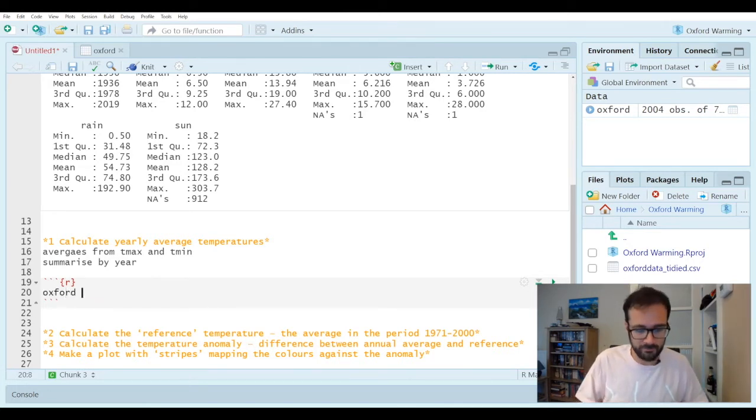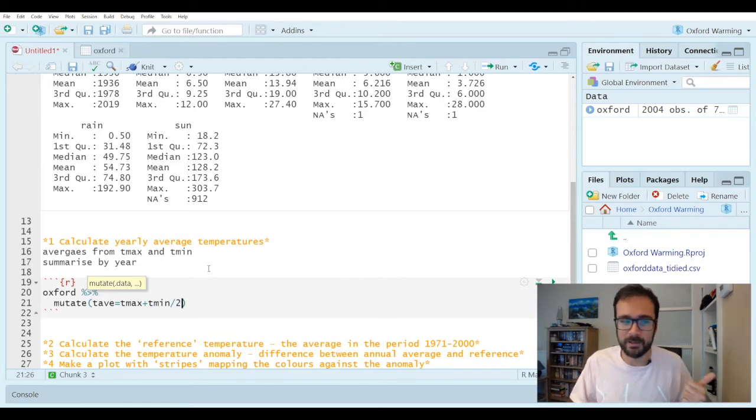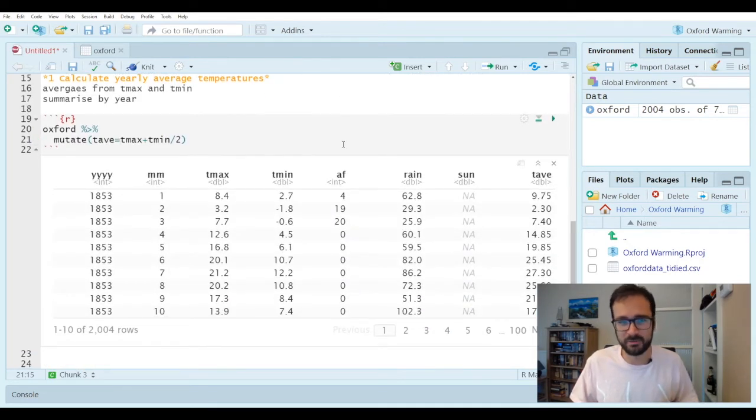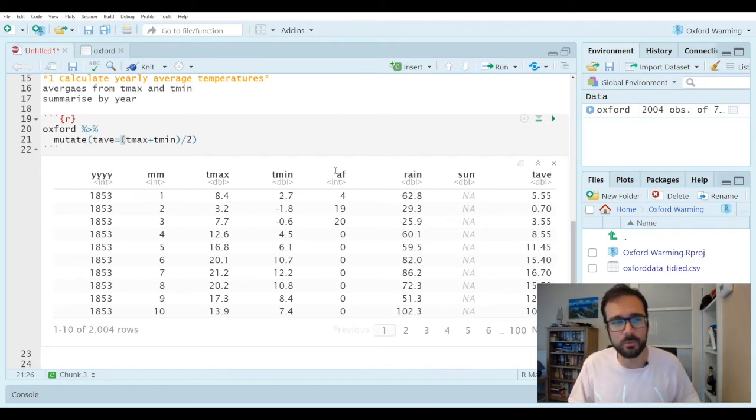So I'm going to give the name of my data, I'm going to pipe that in to a mutate and say tav equals (Tmax plus Tmin) divided by 2. Always be very careful with brackets, because if I run this right now, it's not going to give me something sensible. If I run it now, you'll see my average temperatures will appear to be higher than my maximum temperatures. Always remember brackets where you need to have brackets. And now my tav here, this is looking a bit more sensible. So I've summarized the Tmax and the Tmin into a tav.